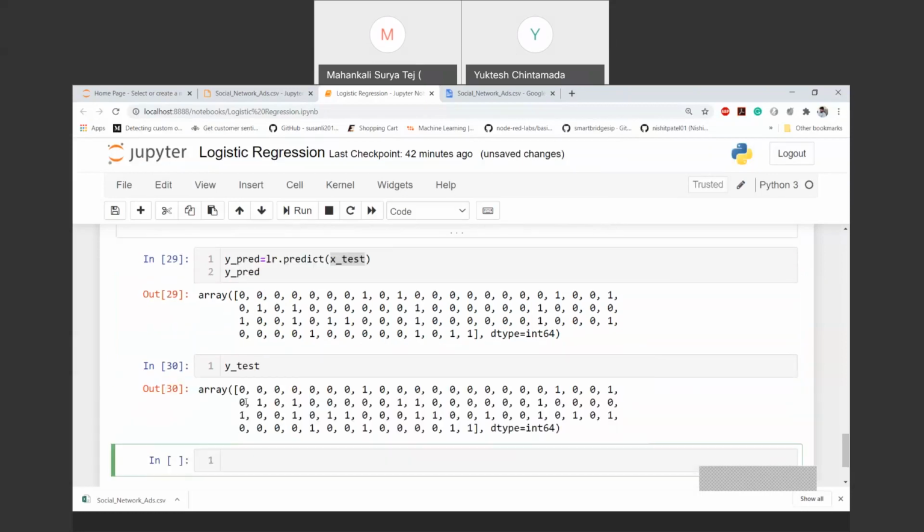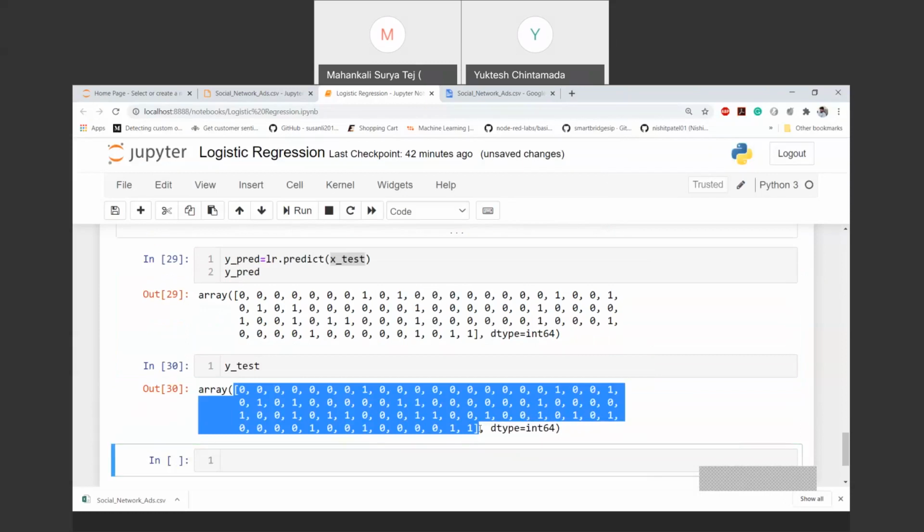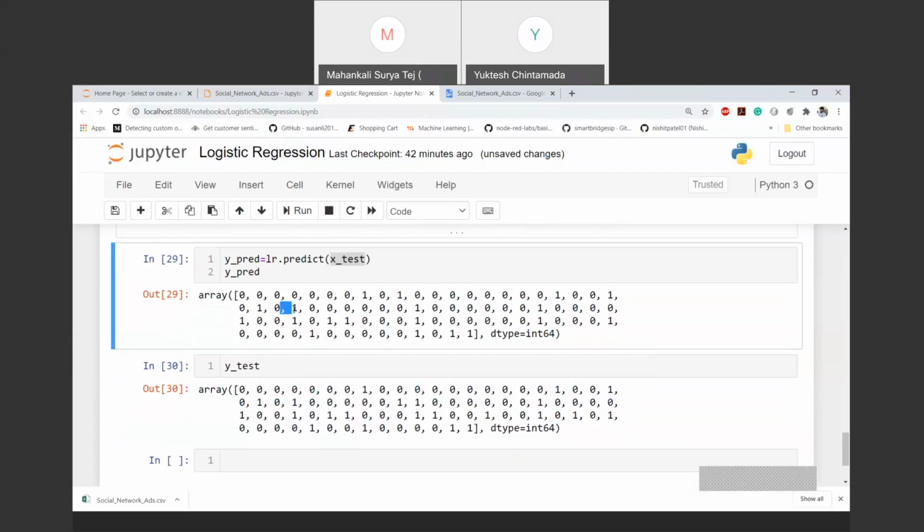So you can see here, these are the actual outputs of your X test. These are the predicted outputs which are being predicted by your model. So you can see here there are some wrong predictions. You can see here 1 1 1 1. Here you have to get 1, but you got 0. Sorry, you have to get a 0 here, but you got 1, which is a wrong prediction.